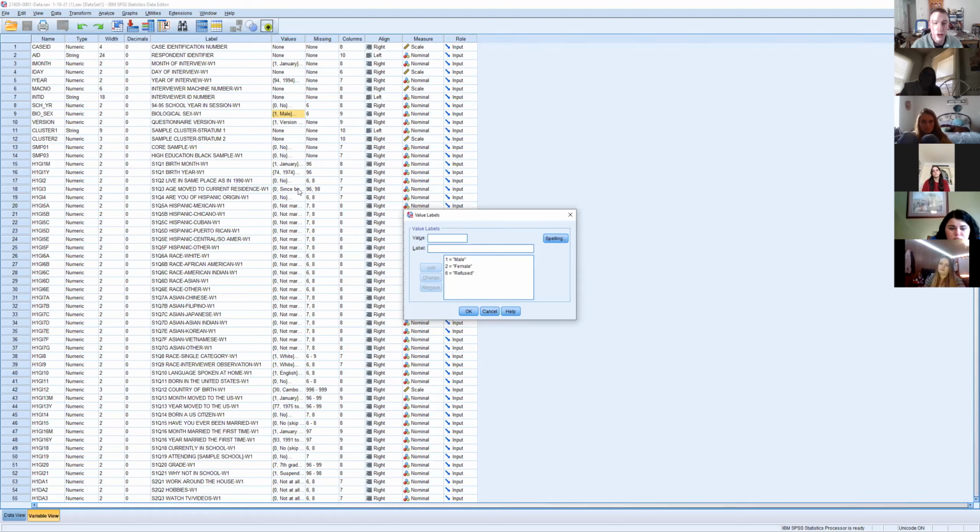And so they only have, so male is 1, female is 2, and 6 is refused. Okay, so that's the value labels. Okay, so that's how the thing was coded. And so gender is a nominal variable.